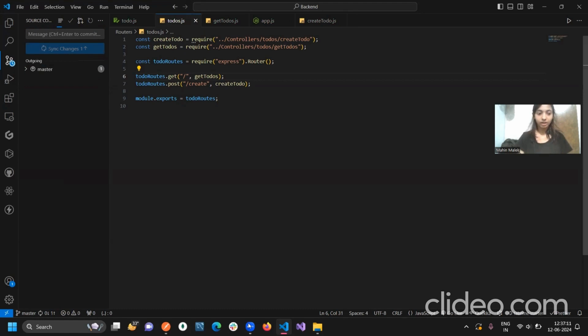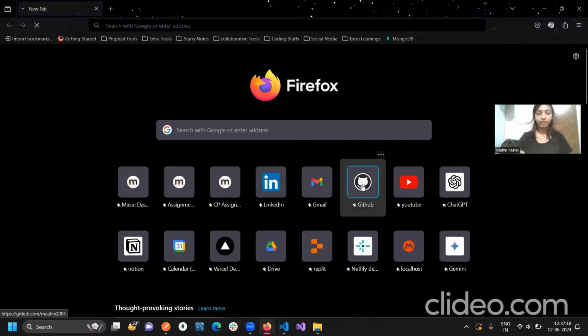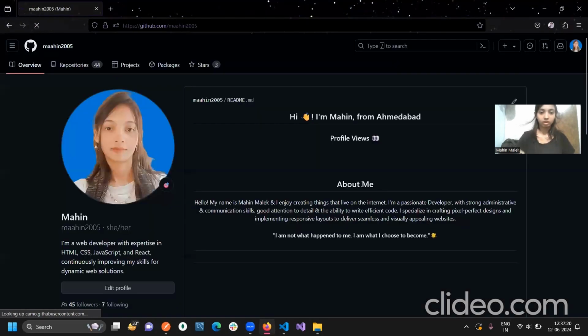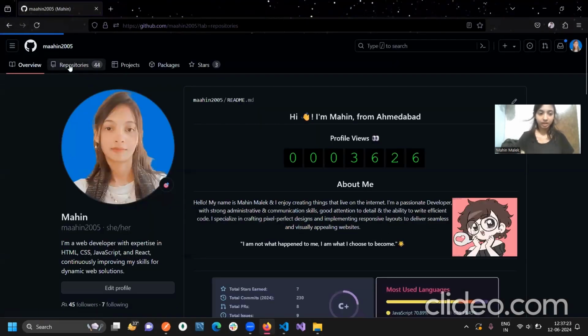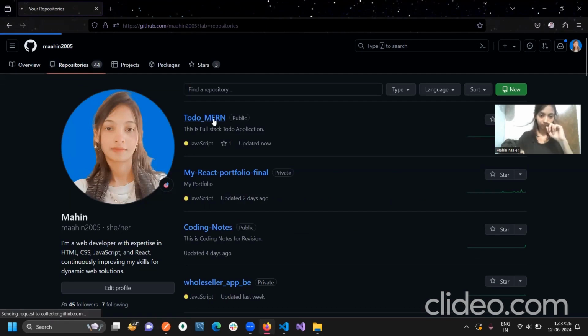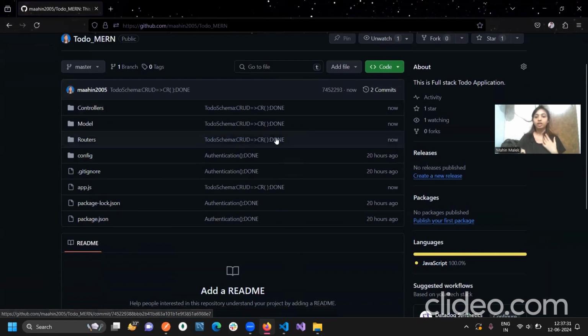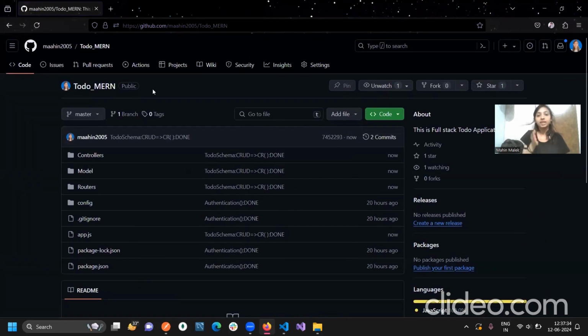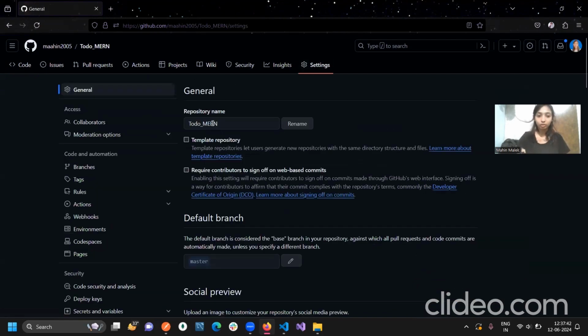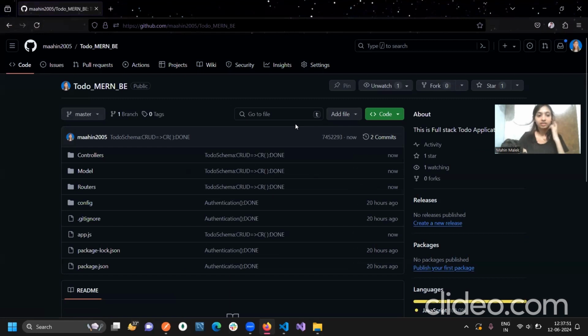Now let's go to GitHub and check whether it is pushed successfully or not. I hope it is successfully pushed. Let's go to the repository. You can see the update is successfully done. And one more thing, this repo is for the backend of my todo MERN application. So let's change the name. todo-MERN-BE, where BE means backend. Let's just rename. Now it's done successfully.